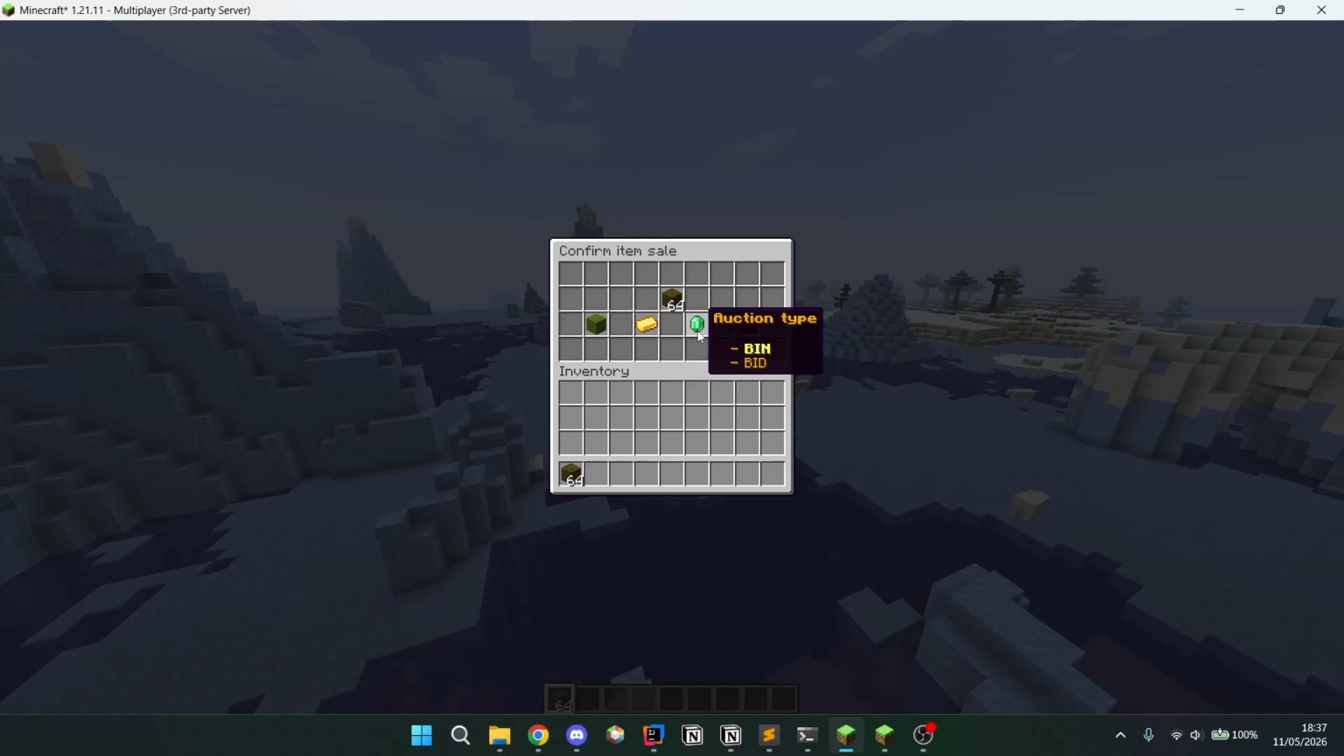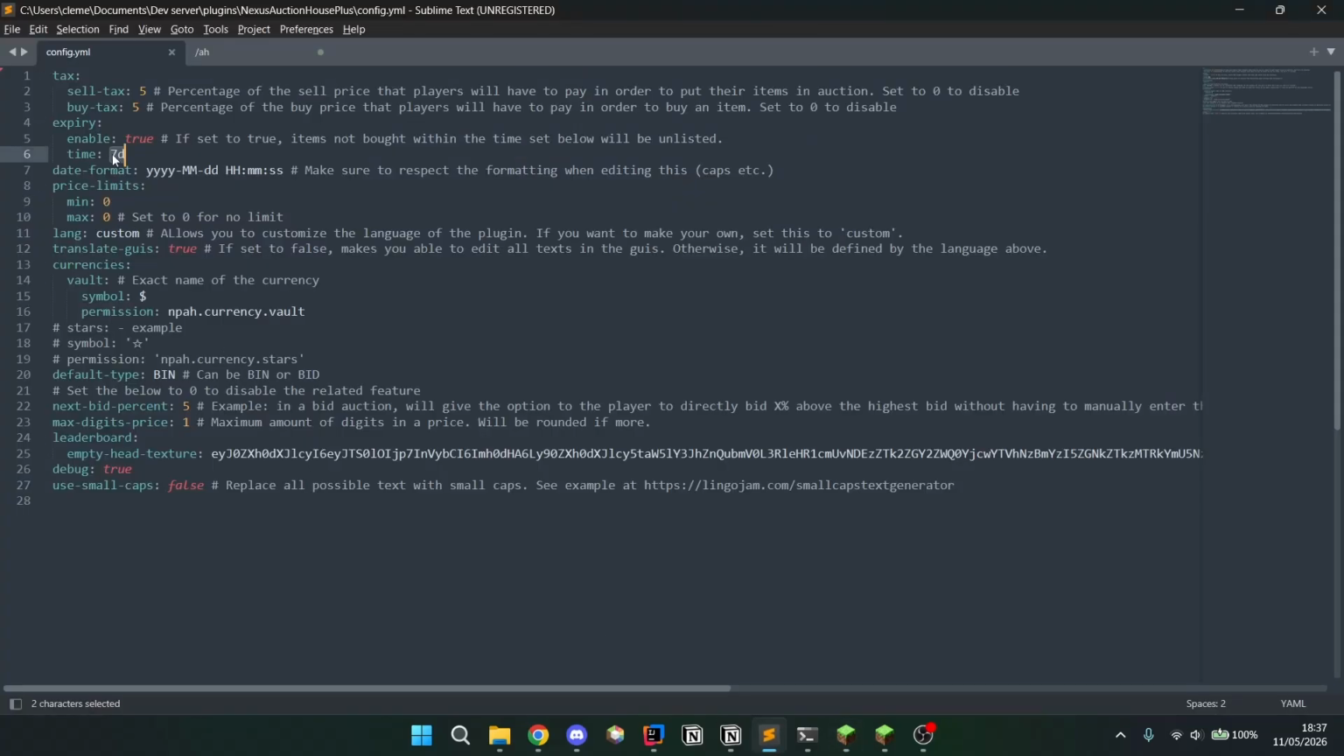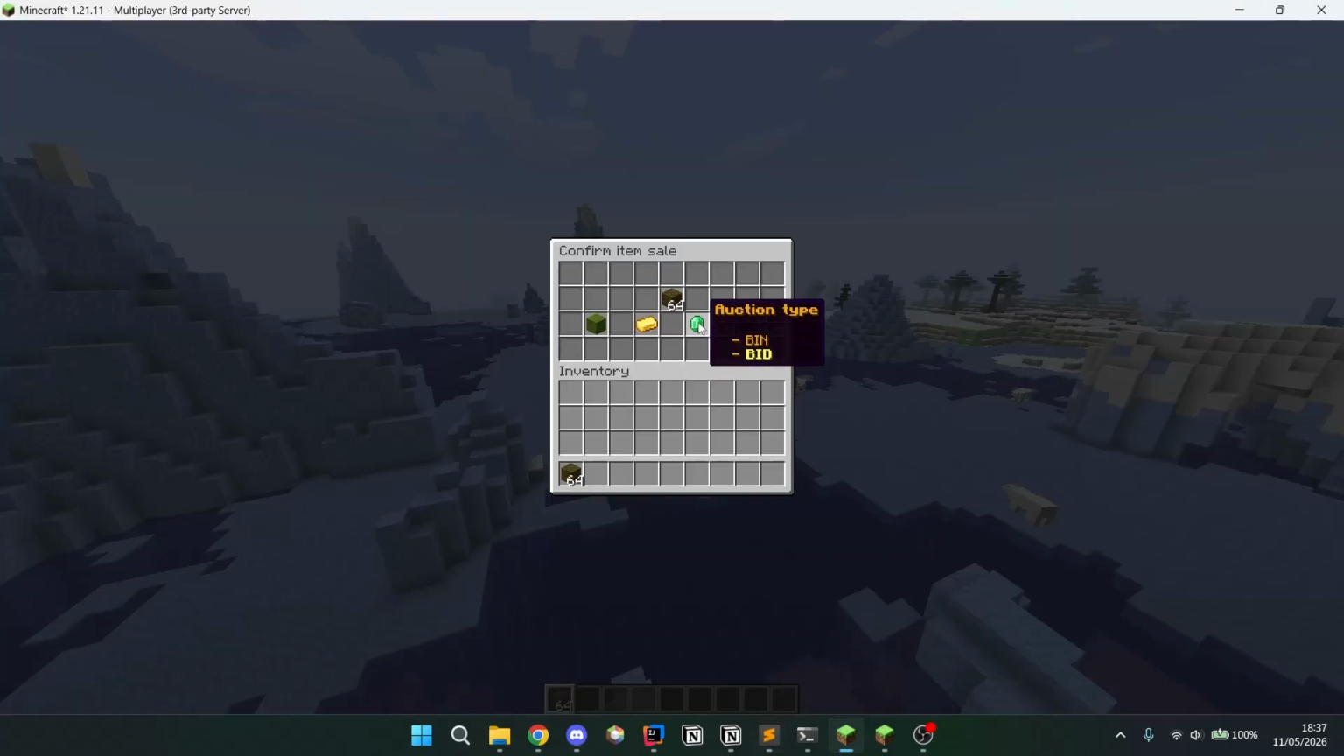BIN auctions is Buy It Now. So if someone just goes on the item and clicks buy, they will directly receive the item. Bid is a bidding auction. So after the value is configured here, by default it is 7 days. After 7 days, the player who has bid the highest amount will win the item.